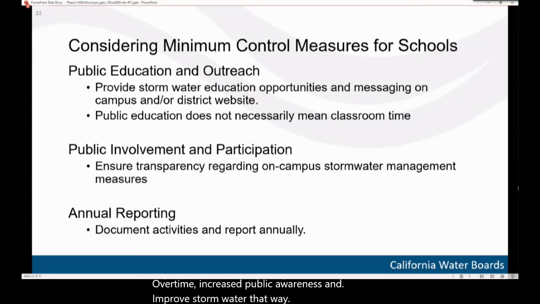And for schools, public involvement and participation would also be a pretty small section. Basically, you just have to be transparent with the whole process. If you're having a school board meeting or something like that, where you'd be passing any of these rules or deciding on how you're going to implement any of this, you just have to make sure that the public is invited, and that information on your stormwater program is publicly posted somewhere, like on your website. It's an easy thing that a lot of current permittees do.